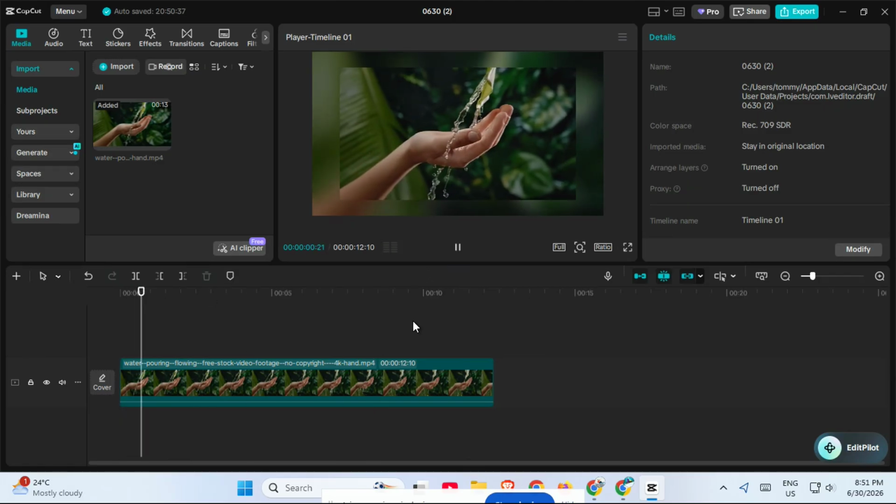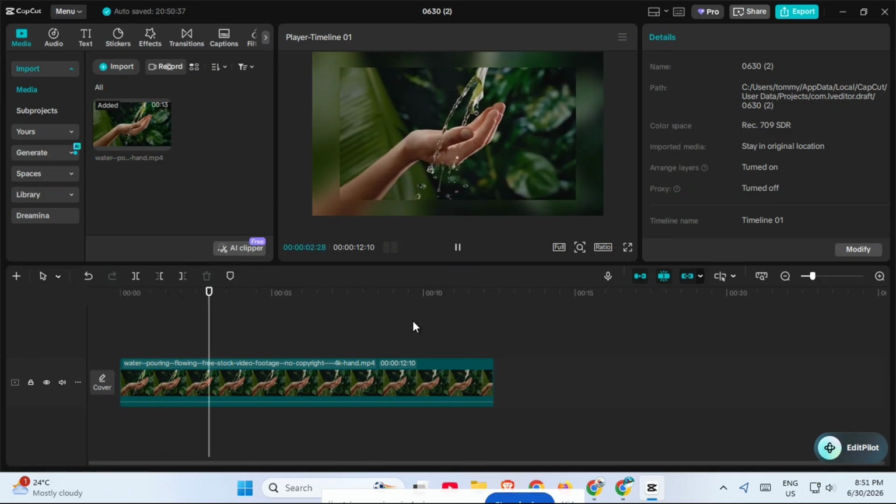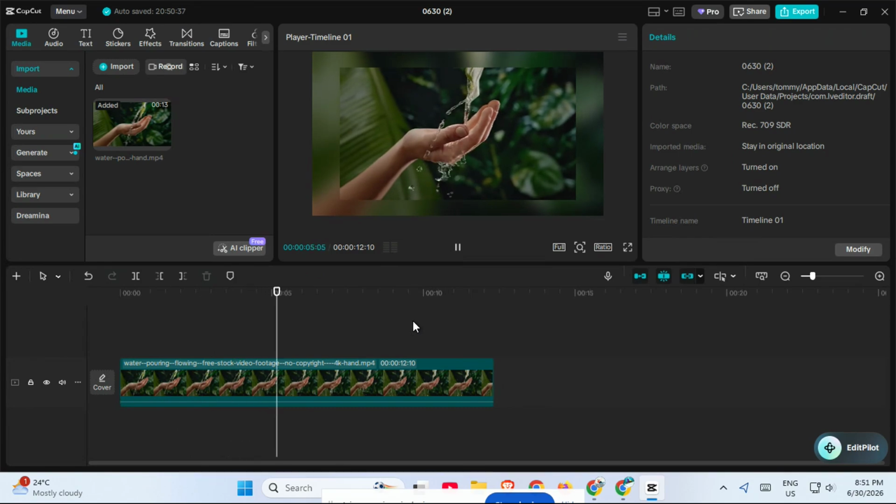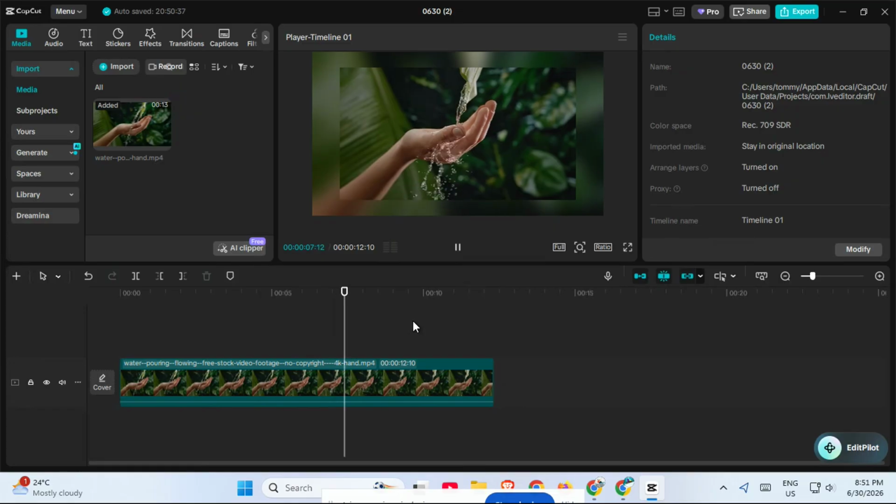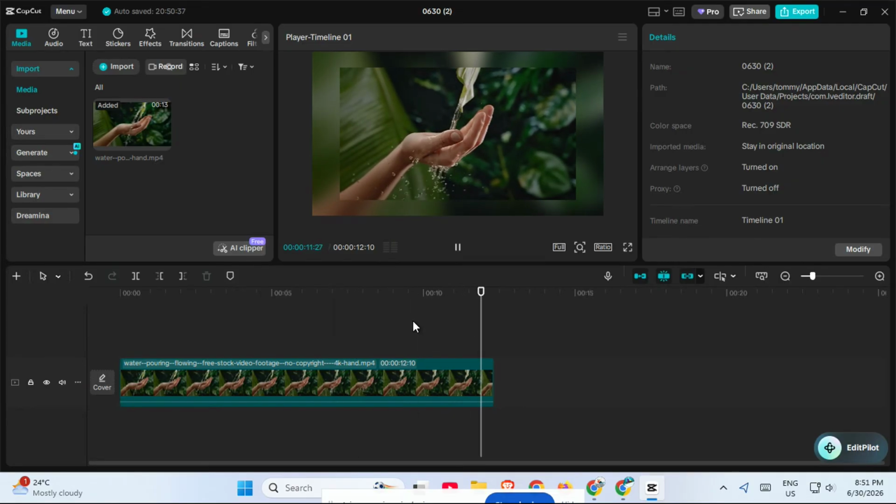In just a few steps, you can add frames or borders to your videos in CapCut and give your edits a much more finished look. Whether you choose color, blur, or another style, this is one of the easiest ways to upgrade your visuals fast.